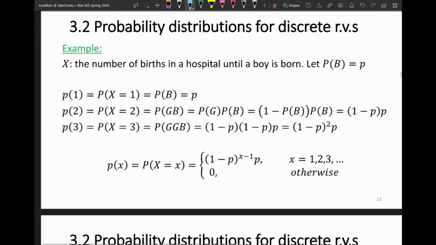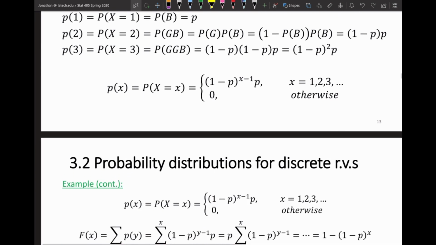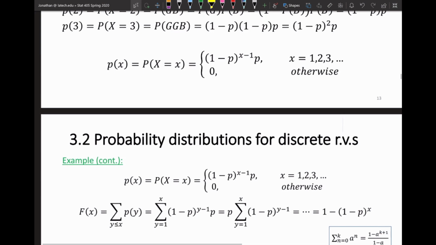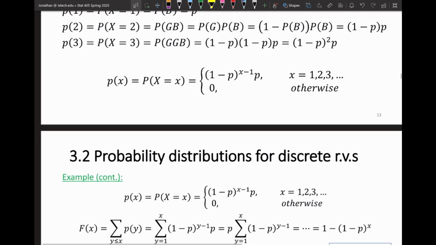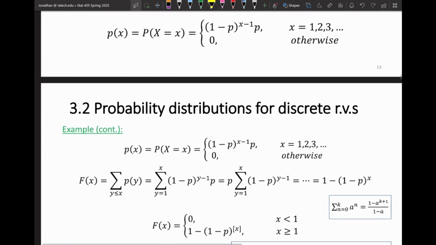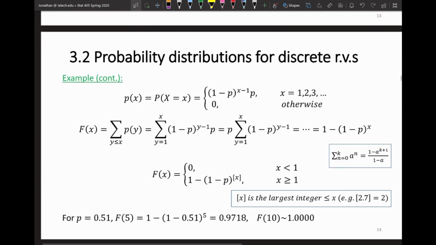So this is more of a general thing that you can't write in a table because, technically, it could be infinitely many. So let's try to derive the CDF. Once we have the PMF, we can start to figure out what the CDF is for this function. The CDF is going to be the addition of all these values, from 0 all the way up to some x value.